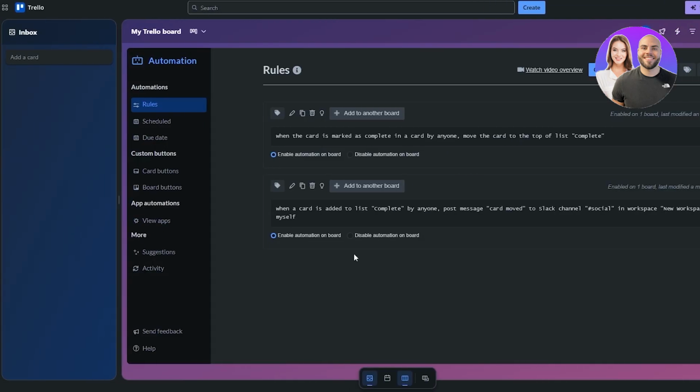So there you have it. This was everything you need to know about Trello, how you can use it, how you can set it up as a complete beginner.